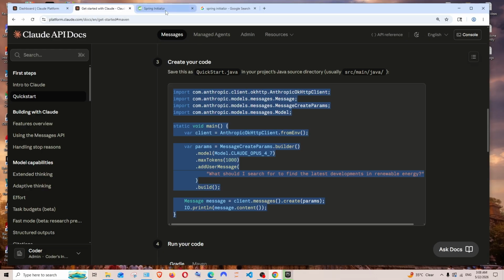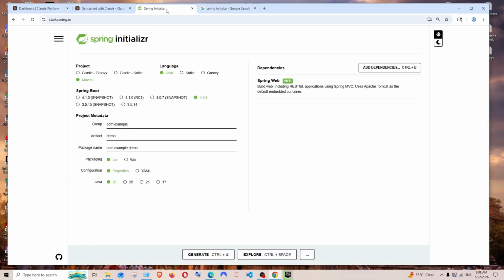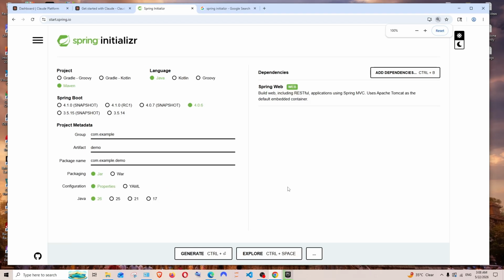Alright, so first let me create a Spring Boot project. I will just show you the Spring Initializr step. I'm having here the project as Maven, Java, and the rest are pretty much standard. I'm also having the Spring Web dependency. So just click on generate.